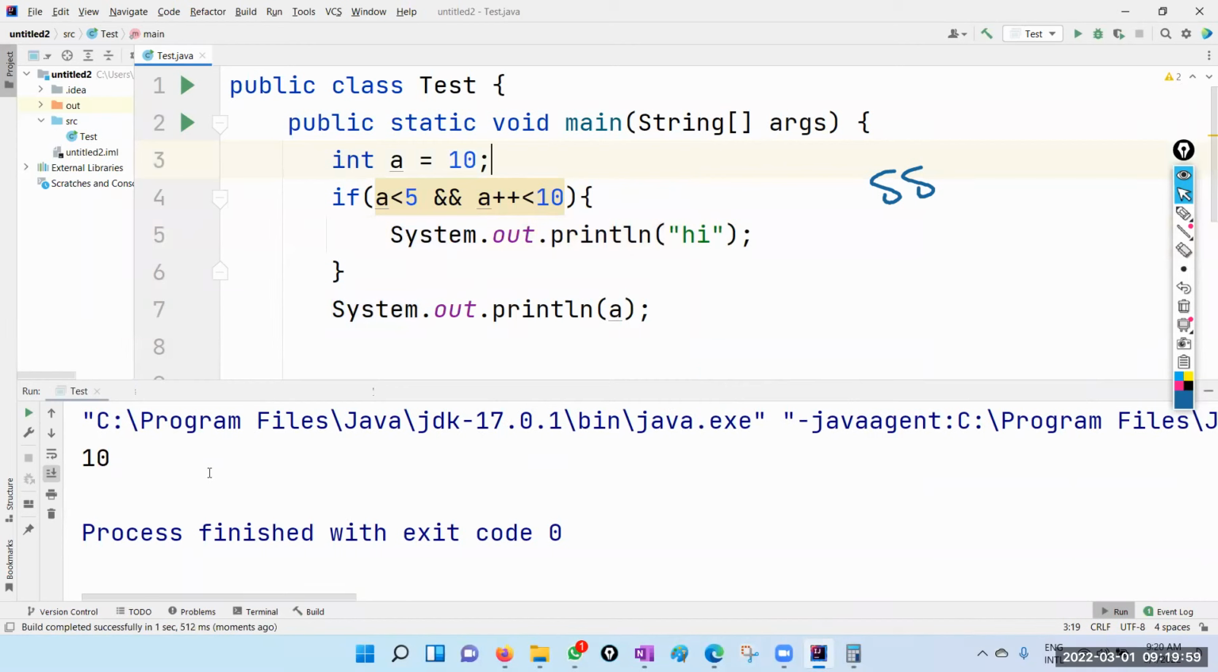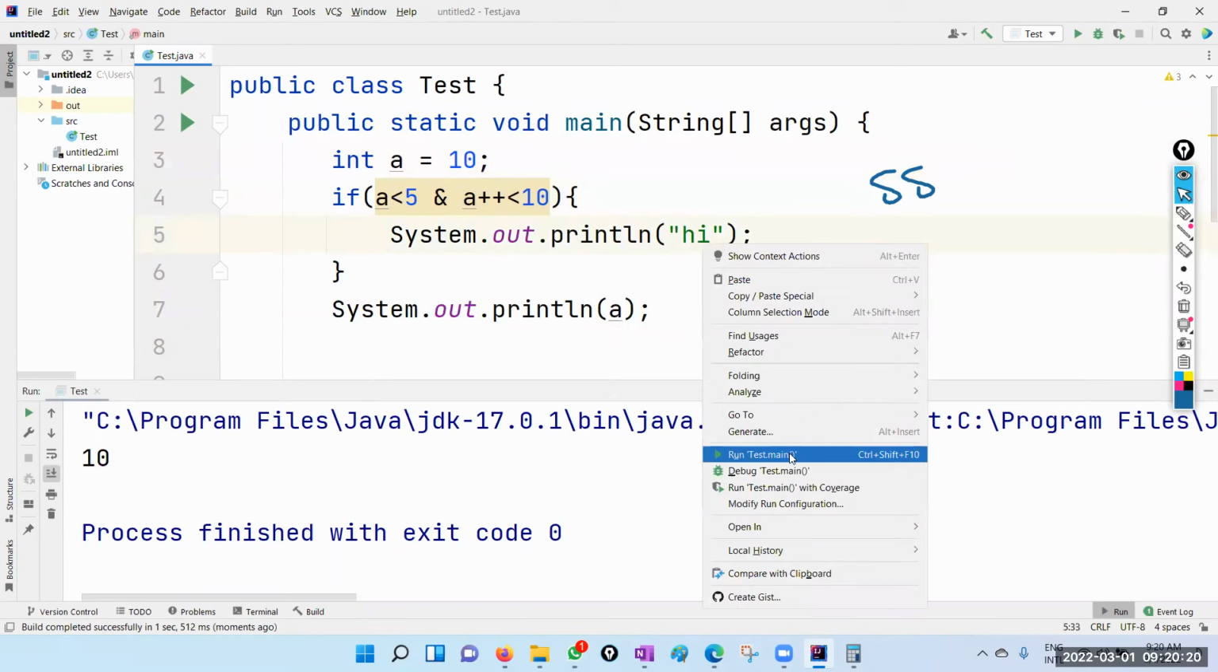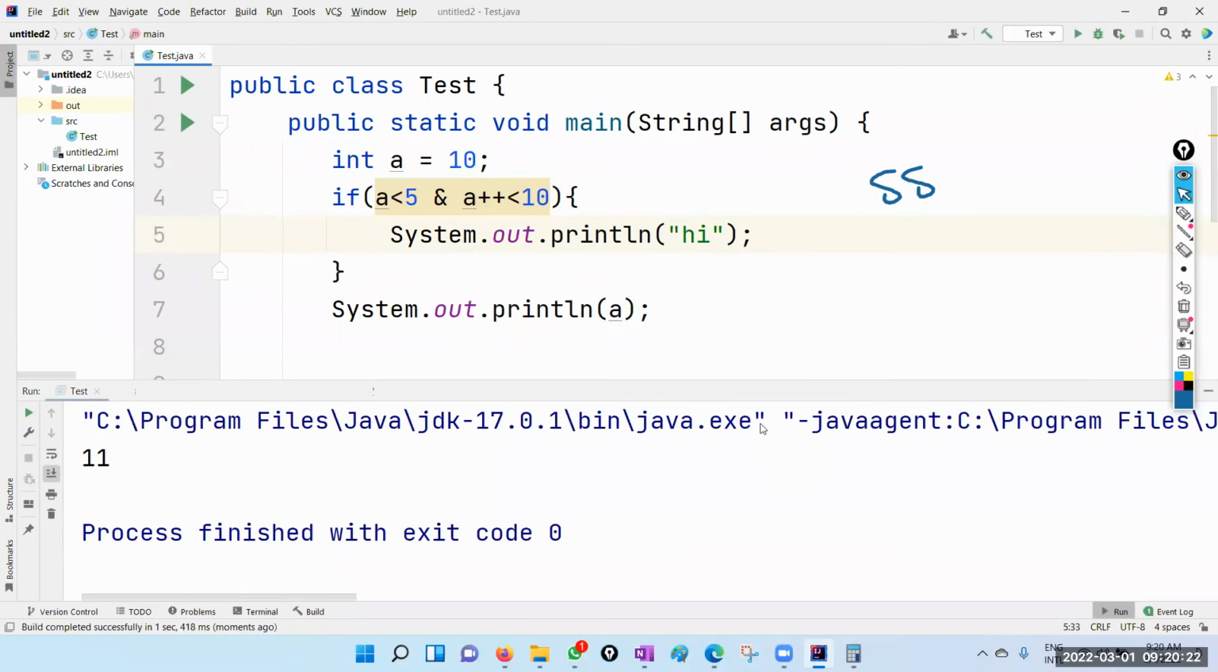But if you don't want to make it short circuit, that means you want to force it to evaluate the rest of the stuff, though we already know the output, you have to go for the non-short circuit version. So that will evaluate this one also, because when you are evaluating, A will be incremented by 1. So therefore now your output is 11.